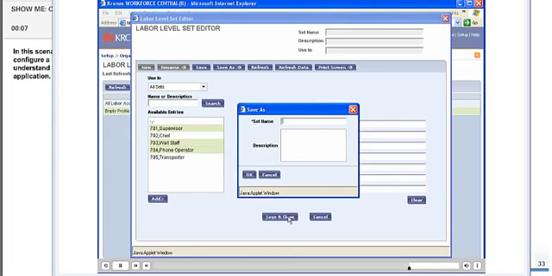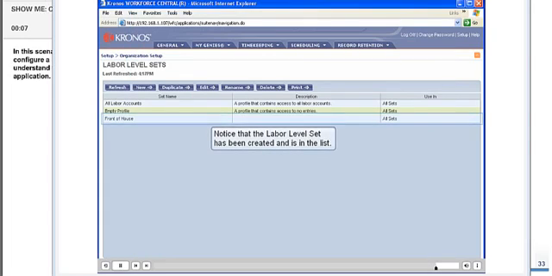A pop-up window appears so we can name this labor level set. Since the entries relate to the front of the restaurant, in other words not in the kitchen or finance area, we will name it Front of House and then click on OK to save it. Notice that the labor level set has been saved and is in the list ready to be assigned later.